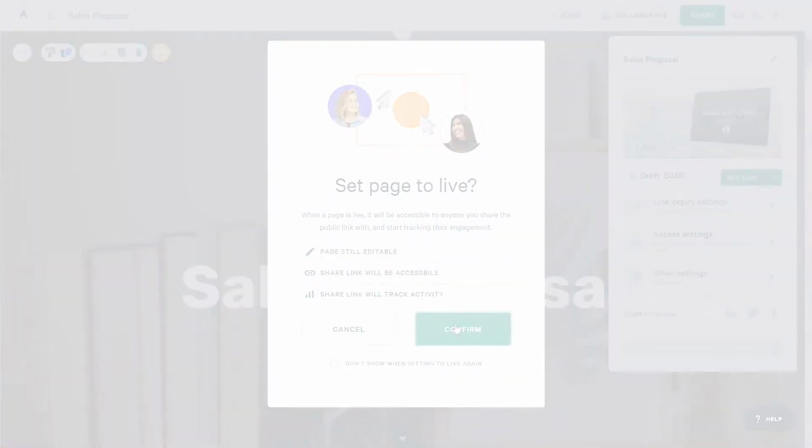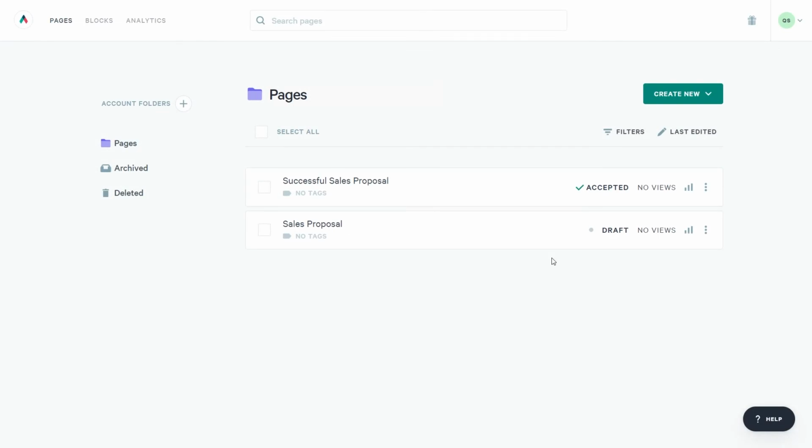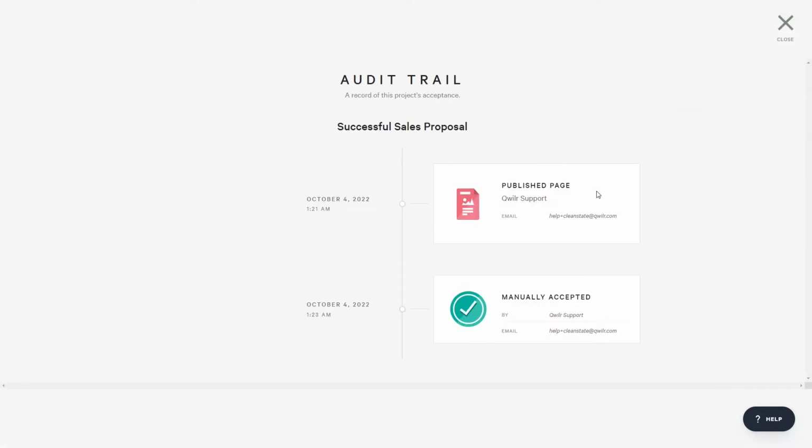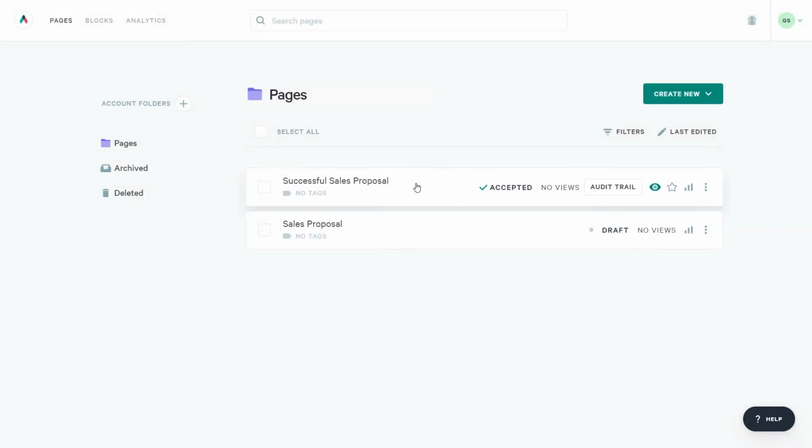You'll also notice a few changes in the dashboard view of Qwilr. You now have two options. You can open the audit trail to see the acceptance details, or you can view page content.